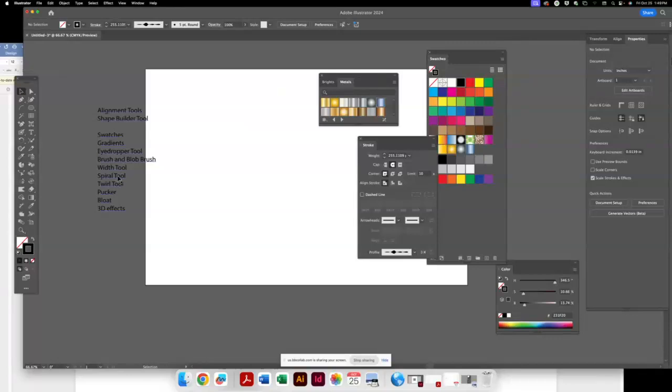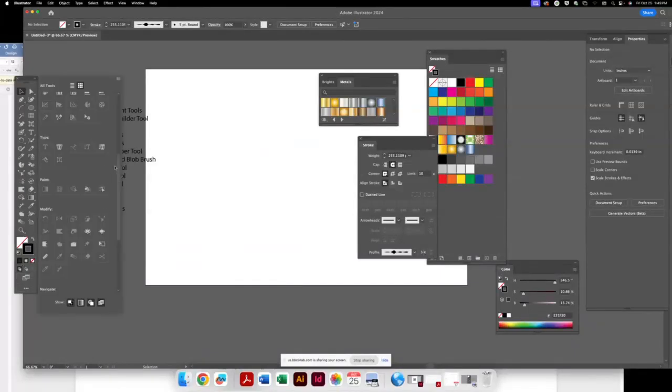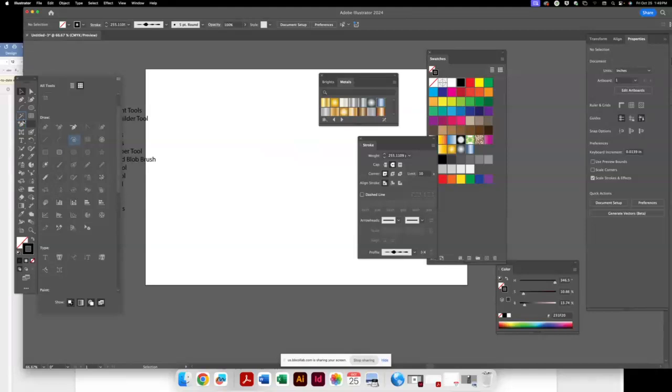Then we've got the spiral tool, which is kind of fun. I think DeQuasia used this a while back for her wrapping paper. Where is the spiral tool? I don't use these things, so I don't know where they are all the time. It's somewhere in there.